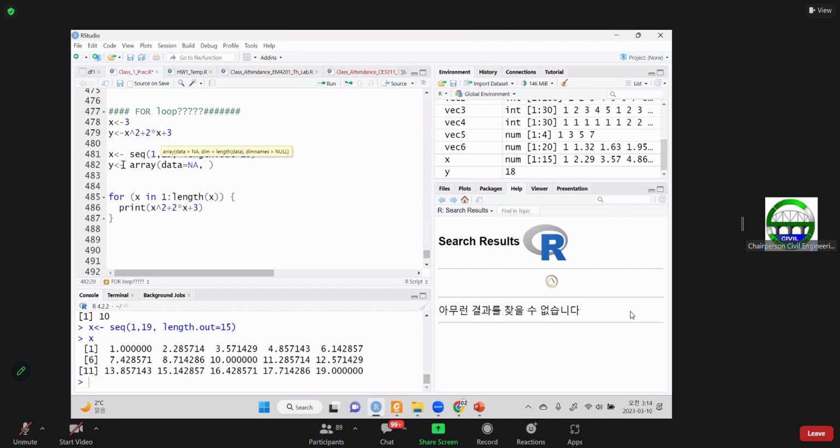And it will ask you the dimensions. What should be the dimensions? Can anyone tell me what the dimensions of y will be? If x has a length of 10, what will be the dimensions of y? Can anyone please tell me? Any one of you, please.